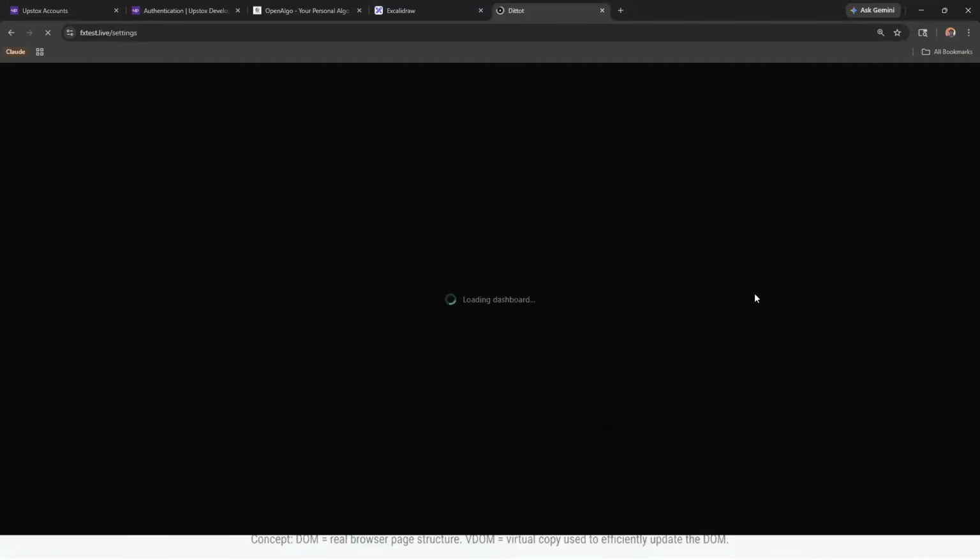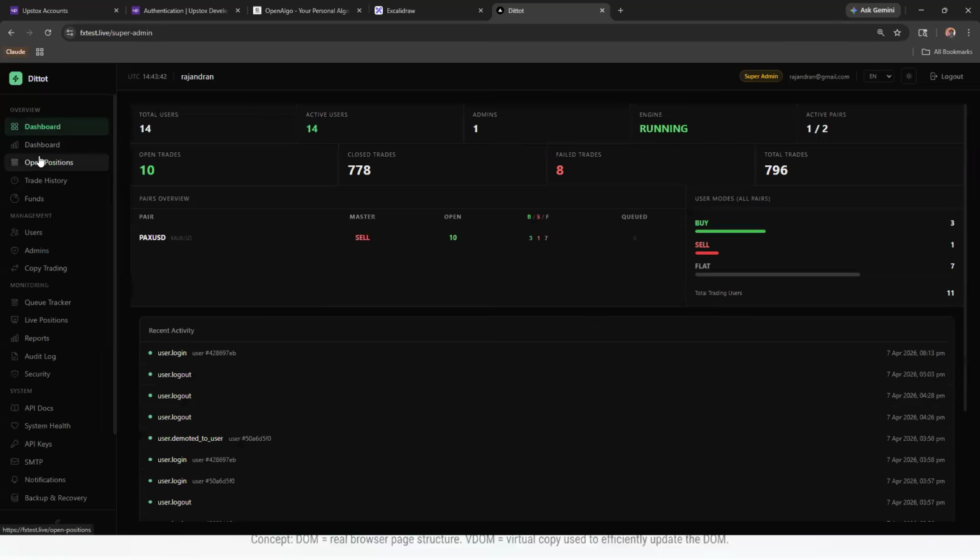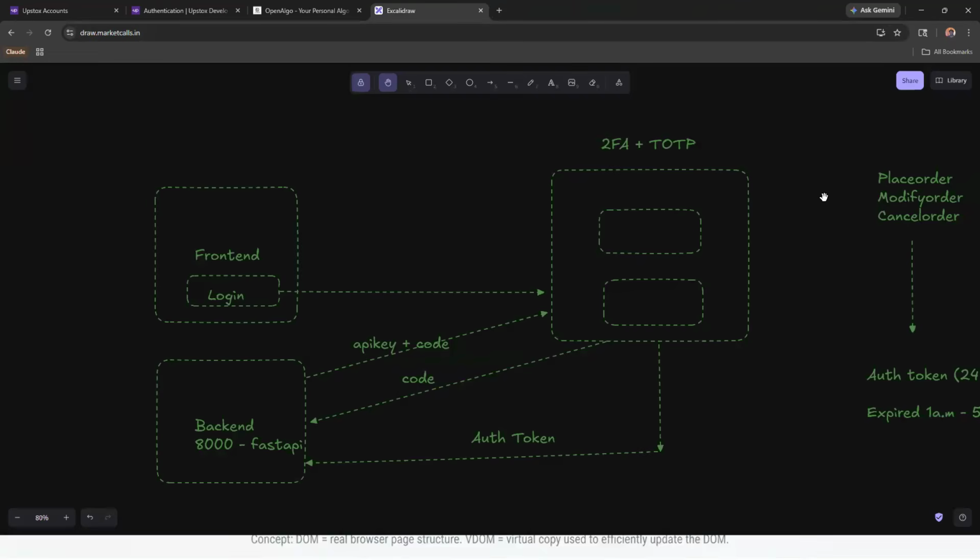Yeah, so it loads to the dashboard. It has Supabase-style dashboards over here. And anyways, coming back to the context.